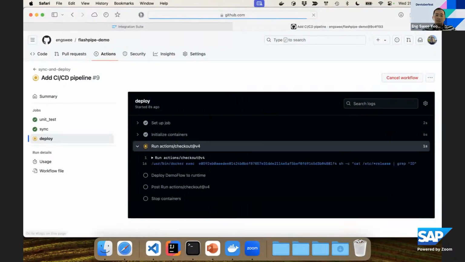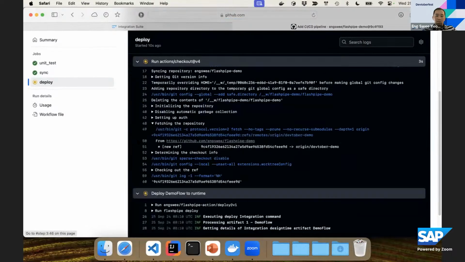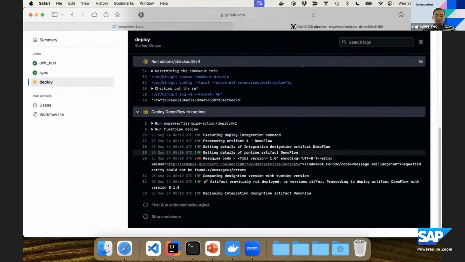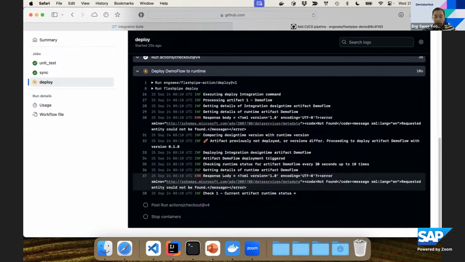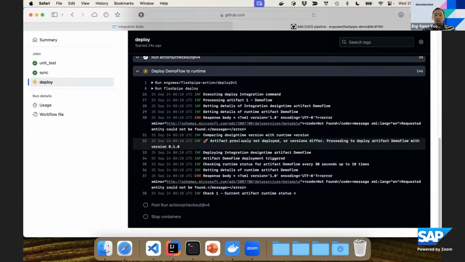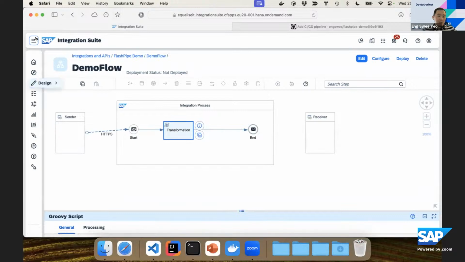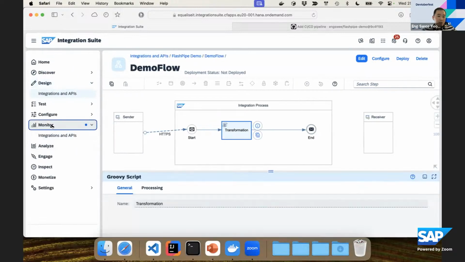And lastly, it is deploying it to the runtime and checks that. Yeah, so the artifact was previously not deployed, so it's proceeding to deploy the artifact. And it waits a bit for that. I can meantime go to the tenant and have a look.